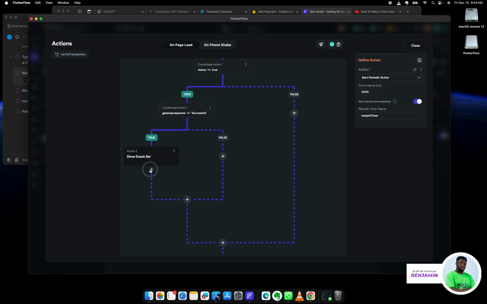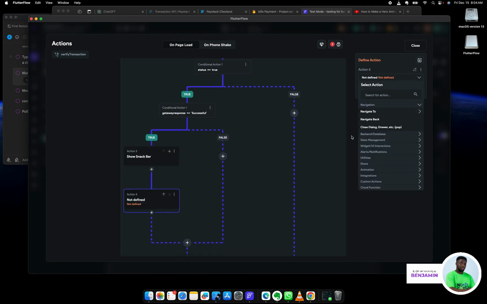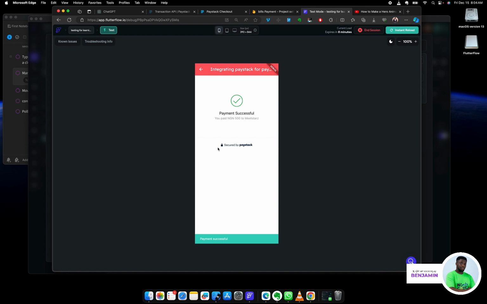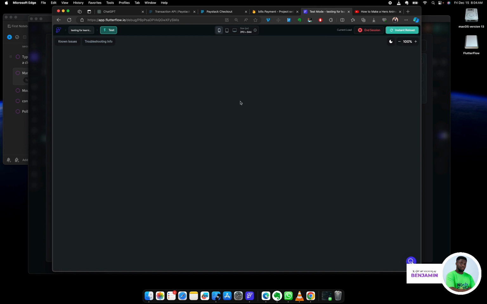What you just have to do is end the add periodic action, stop. Then you can put it up here. And then other things can follow after that, which is cool. So just reload. So yeah, you can see that that's working.